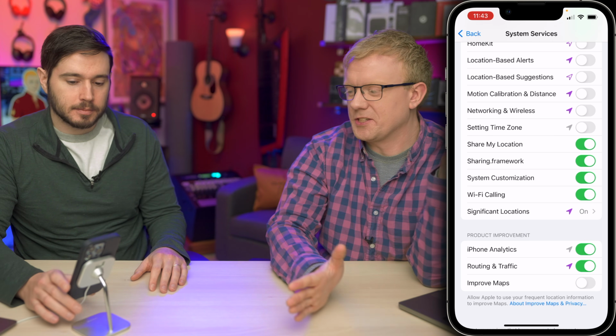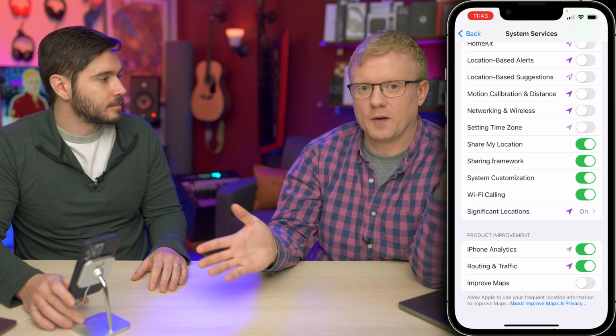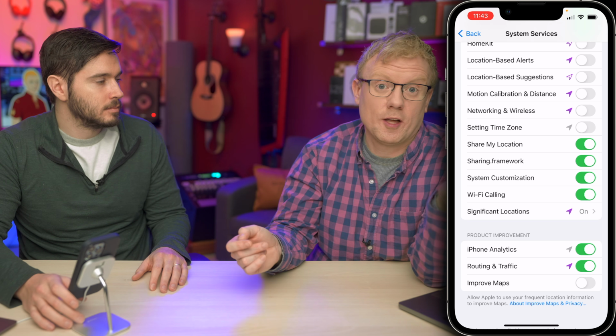Right. What's interesting too is that people see Location-Based Alerts. What about Amber Alerts? What about emergency weather alerts based on where I am?